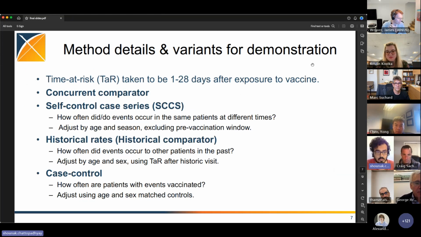Given that this is a short talk, it's not feasible to cover all different variants of all the methods that we are comparing. So I'll be focusing on particular variants for each method in the literature, and we'll also be giving a small detail about each method. Firstly, we fix the time at risk for evaluating each method to be 1 to 28 days after exposure to the vaccine. This is fixed across the whole study.